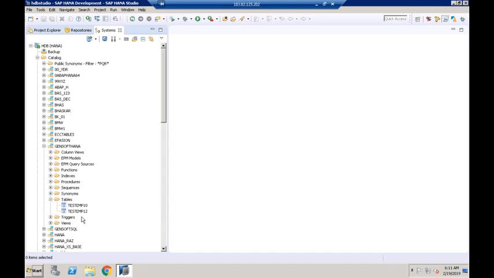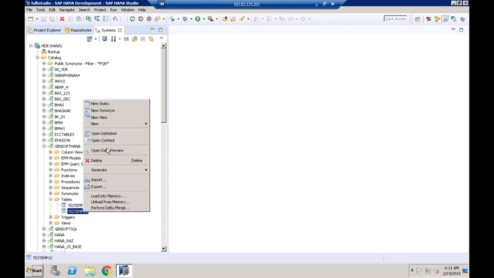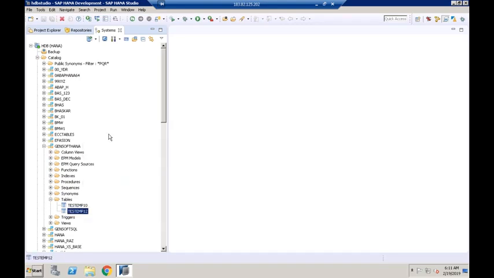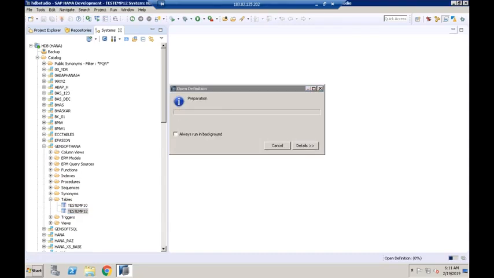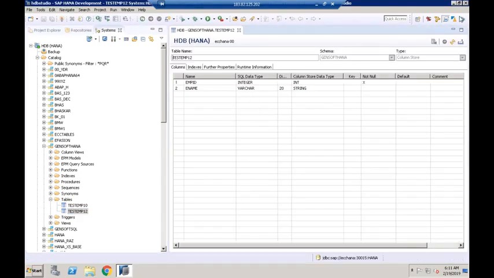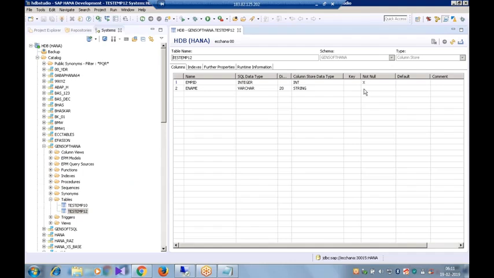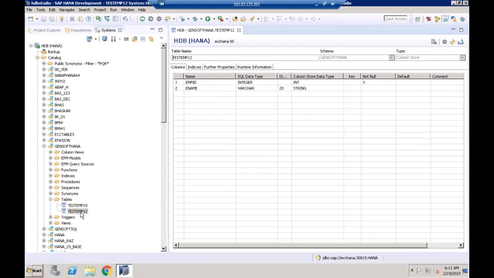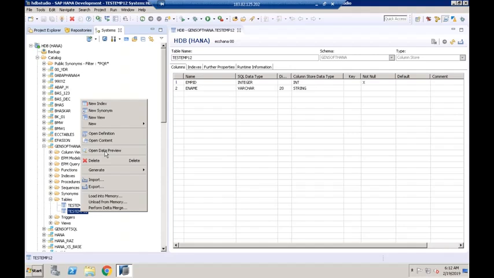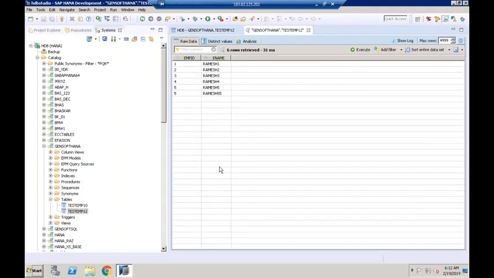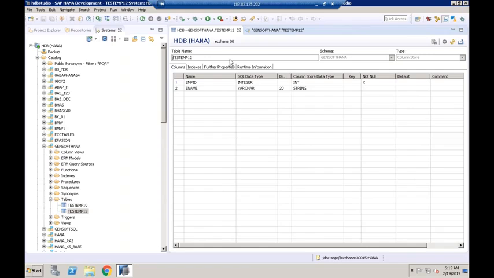One of the tables is Test EMP 12. Okay, so here if I open the definition of this table, this is the table we have created. We only have a not null constraint but no primary key constraint. Do we have any data in this? Let me open. Yeah, we have some data here. Okay, this is the data available. Let me try to query the constraints on this.